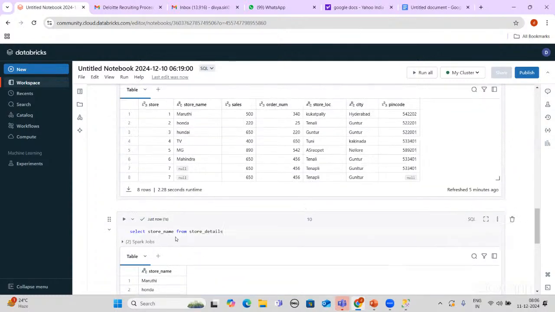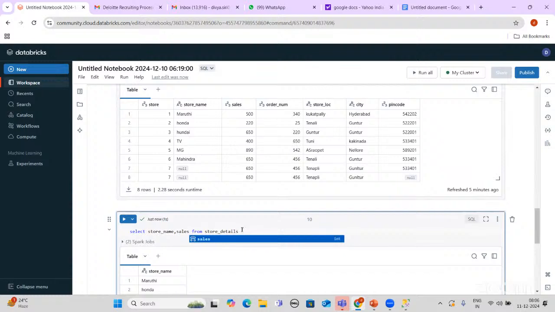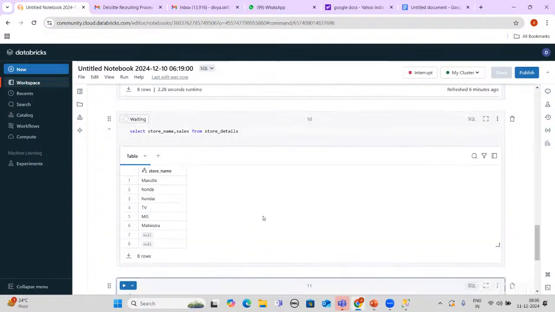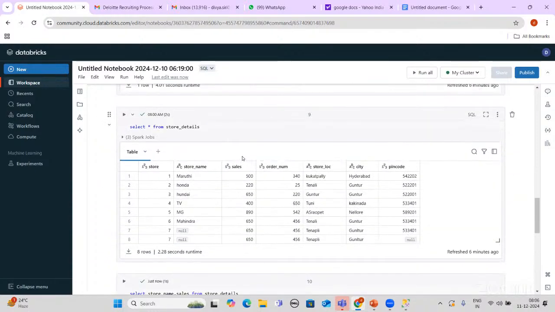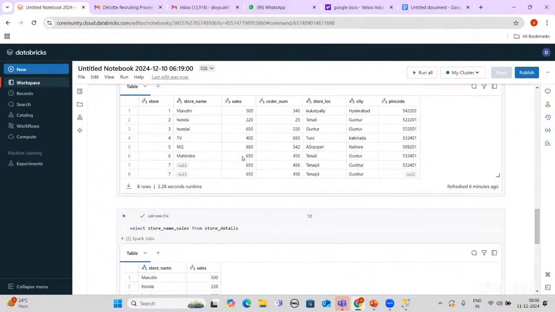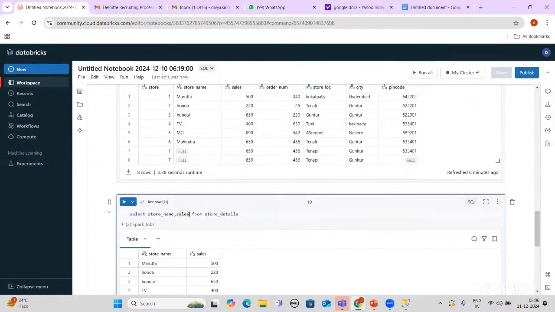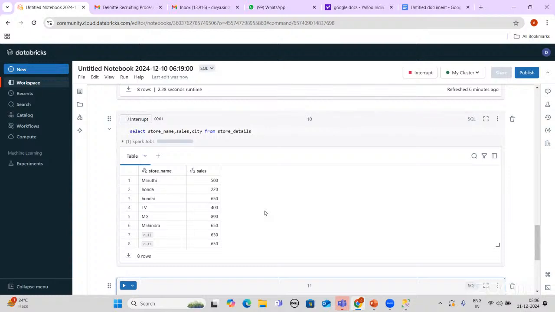Suppose I want to know sales also, how the sales would be. So per week, this many cars are selling. So how many cars I want to know? Sales. Suppose I want to know in which city it is. Like that, whatever you require, you can select those column names. And from there, in that table, you can query these things. This is very simple and very basic, whatever I'm saying.